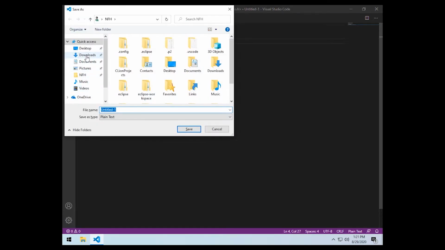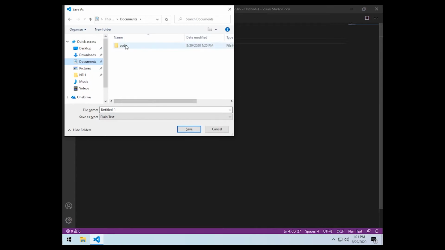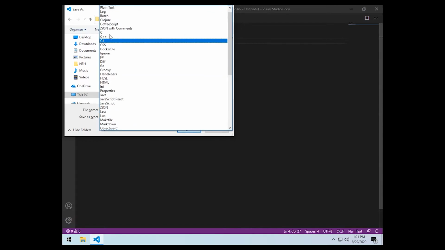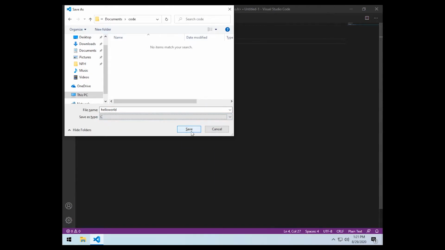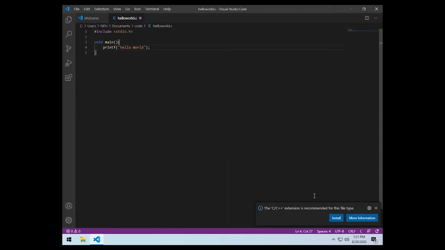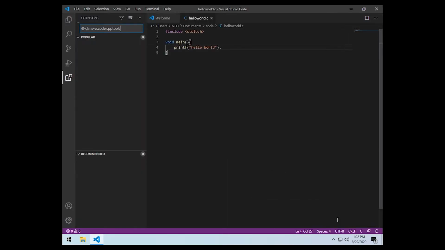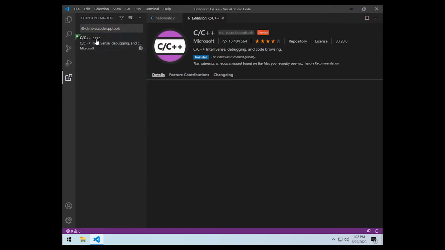Save this up. We'll save it in documents, code. Hello world.c, and we'll want to save it as a C file. So it took the .c off. Save it as a C file. Once you do that, you'll get this pop-up that says, hey, there's an extension you might like for this file type. So we'll go ahead and install.